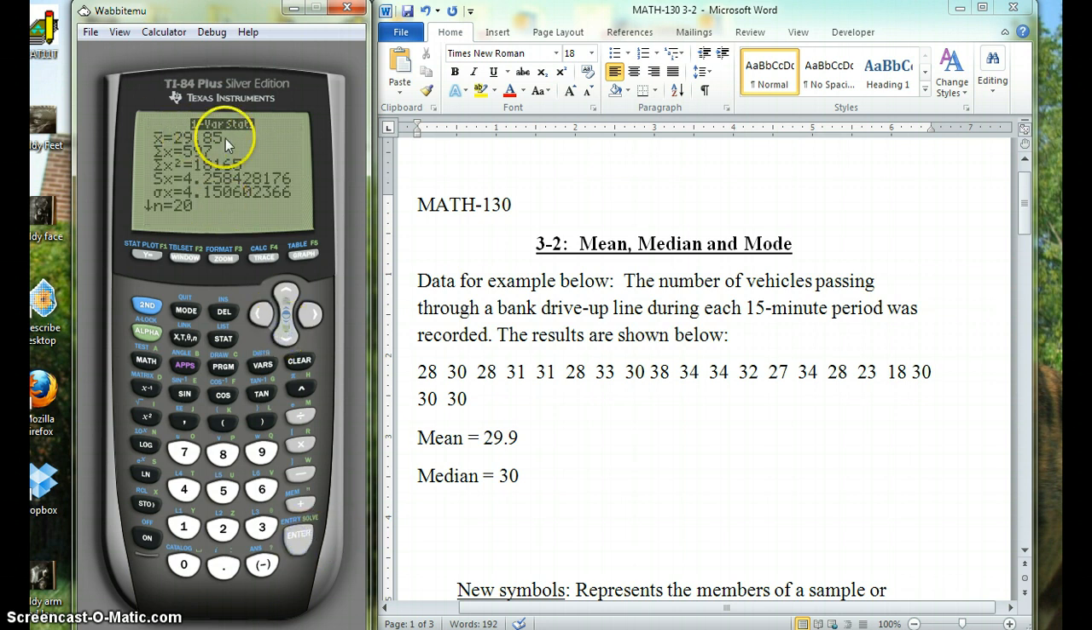Your mean will be at the very top. When you scroll down, remember, for the mean we use either mu if it's the whole population, but most of the time it's a sample, so we use x-bar, and then the median is just MED.